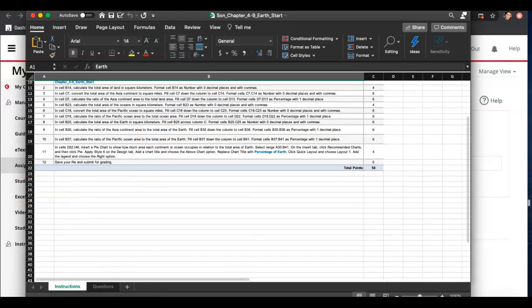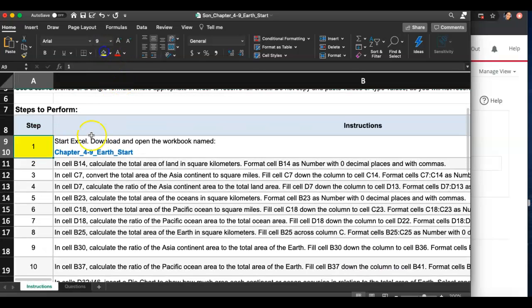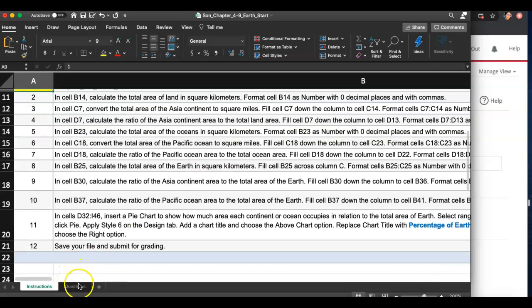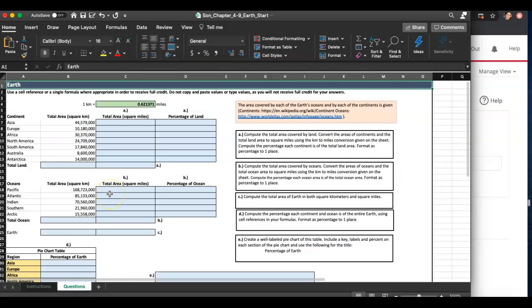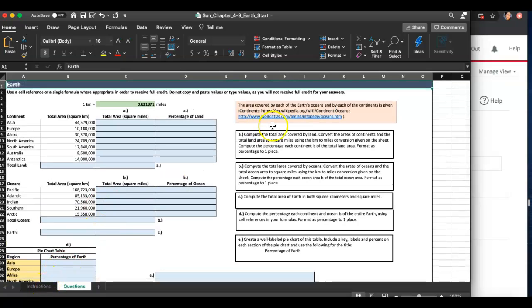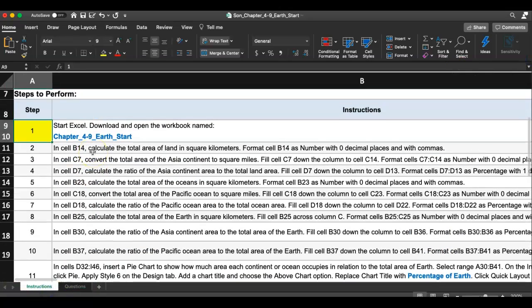All right, step number 1, it must be probably just opening it. We got it open, so we're good. Step number 2, in cell B14, calculate the area of land in square kilometers. This is very similar to continent. I just did continent because of Ben. Oh no, it's a little different. I thought I was doing the same exact thing because it was very similar to the continent homework, which I did yesterday, in fact. All right, let me do this.